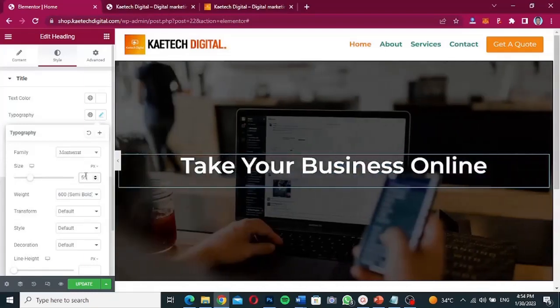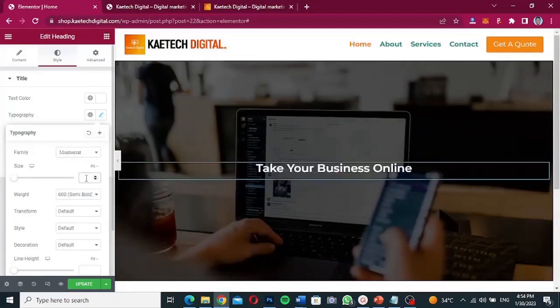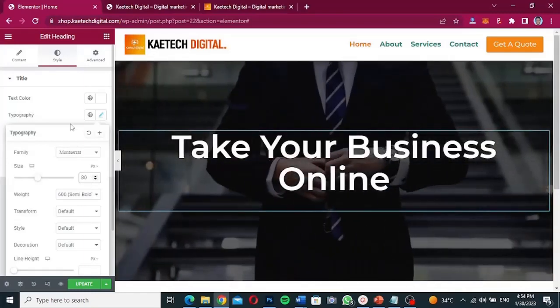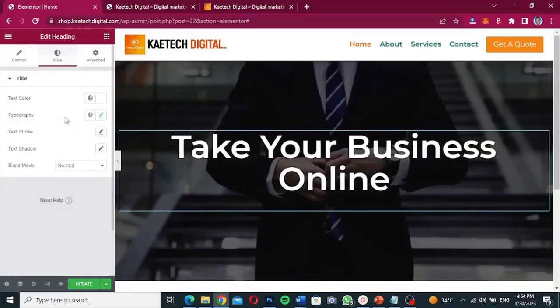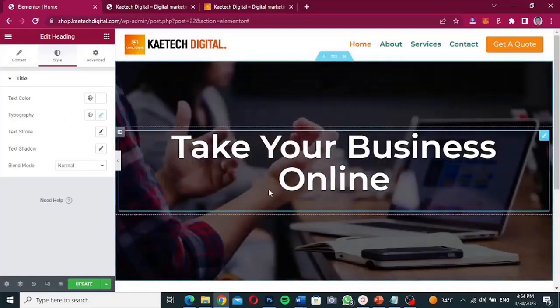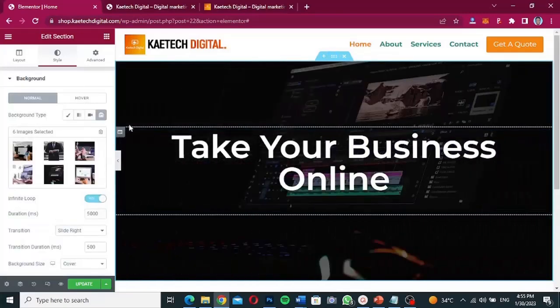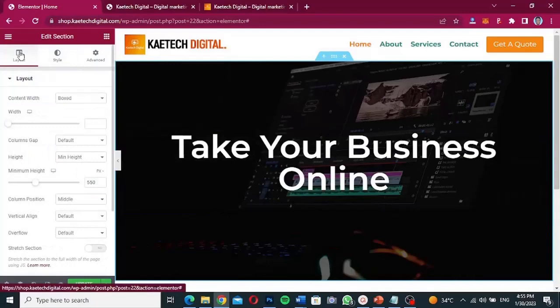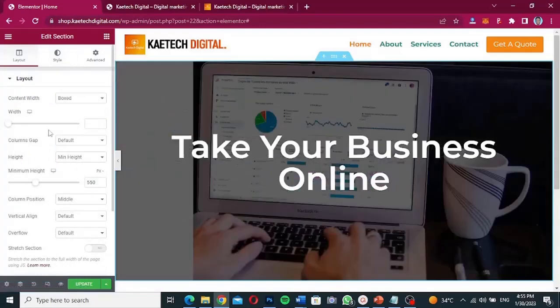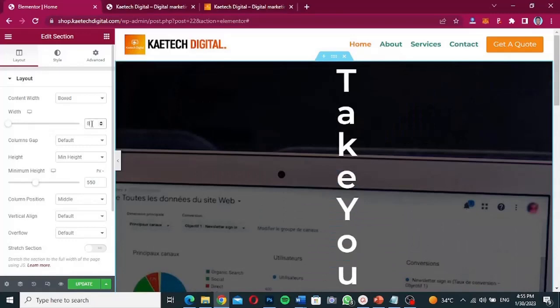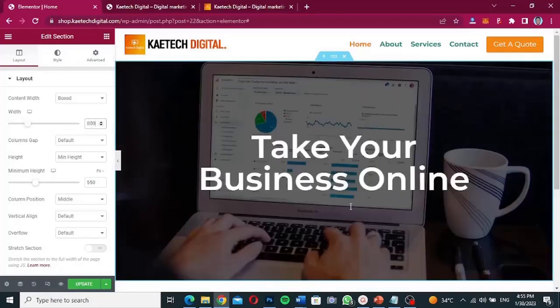So now 55 is even small for me, so I'm going to say maybe 80. Yeah, 80 is okay for me. So now that I have this one done, what I want to do is make sure that this one fits in the center. So I'm going to click on this edit section over here, and then change the content width of this section. I'm going to go to layout over here, and then go to the width over here, and make it 800, so that it's going to be something like this.